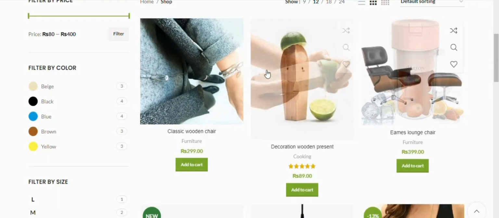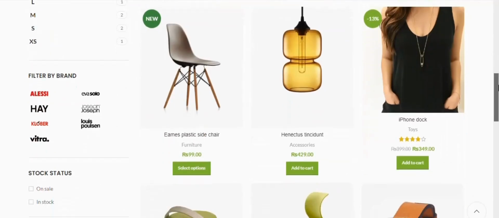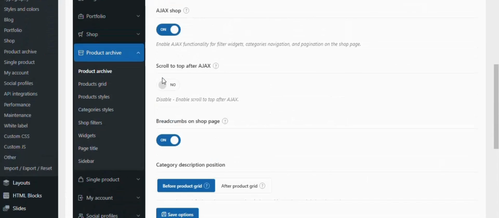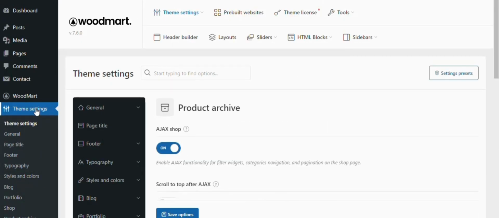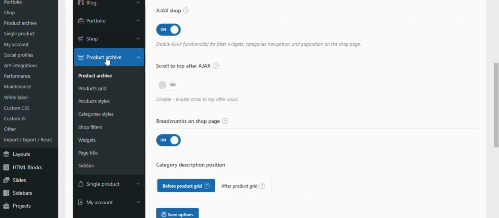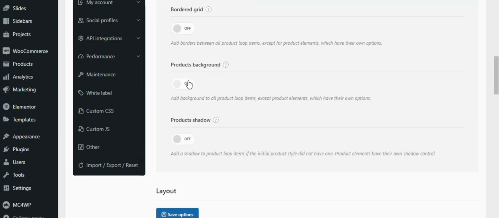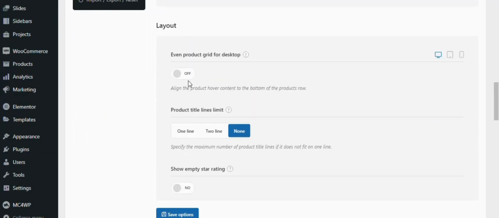In this video, I will tell you how to align the product grid images in WooCommerce. In this video, I am using the WooCommerce theme. So navigate to theme settings, product archive, and in the product style, enable the option Even product grid for desktop. After enabling the option, you can align the product hover content at the bottom of the row.